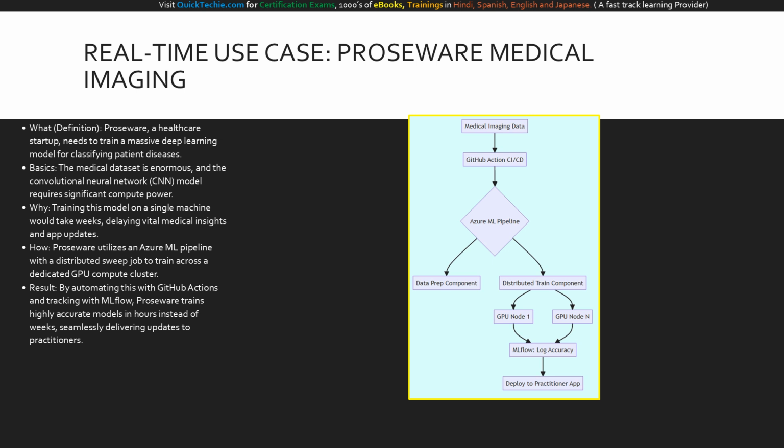Notice how the training workload is split across multiple GPU nodes simultaneously. All nodes feed their accuracy metrics back into MLflow to identify the ultimate winner. Finally, the optimized model is deployed to the practitioner app. This is the power of managing distributed training at enterprise scale.